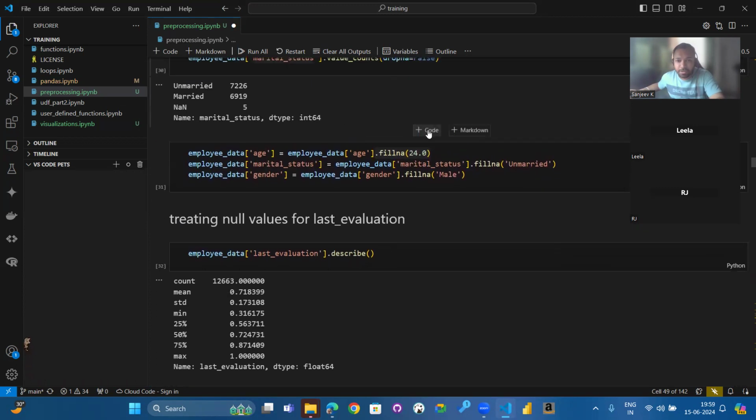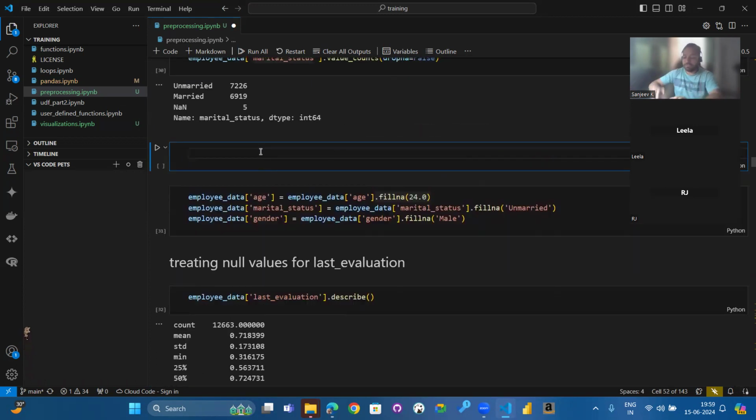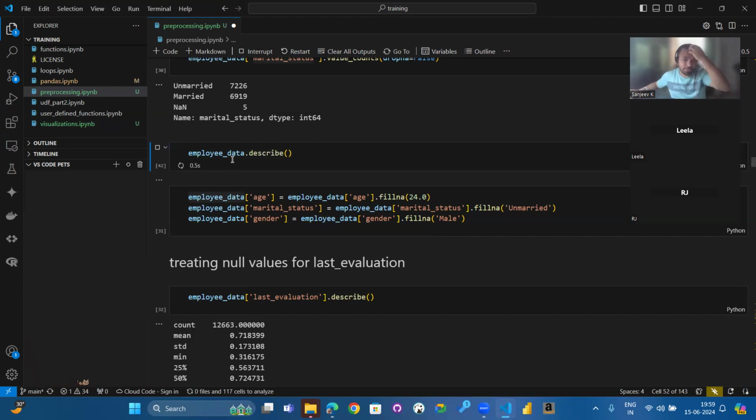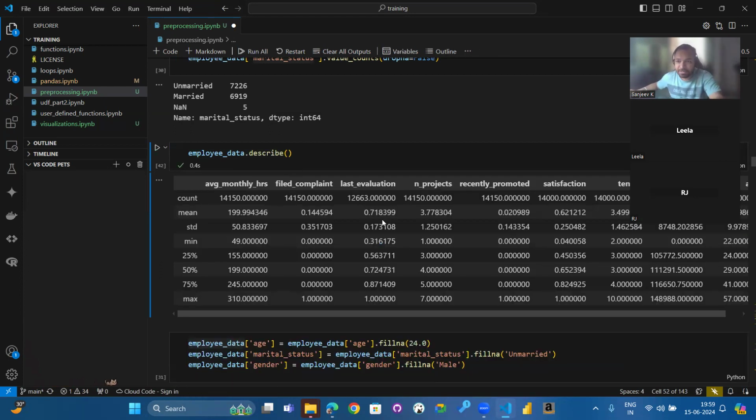So if you want to look at the overall data as the consolidated one, I'll just go and say employee data dot describe. When you say describe, it will try to fetch all the continuous values and show a couple of features like the count, the mean, standard deviation, the min value, the max value, the median, and the value at 75% quantile and 25% quantile.